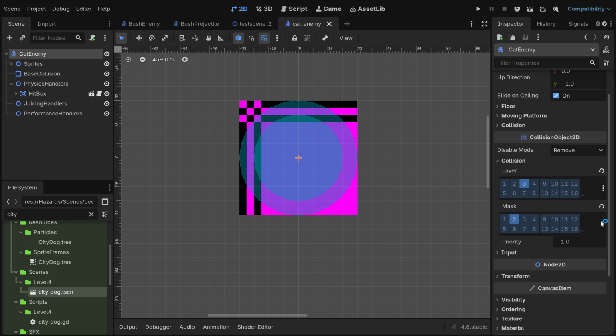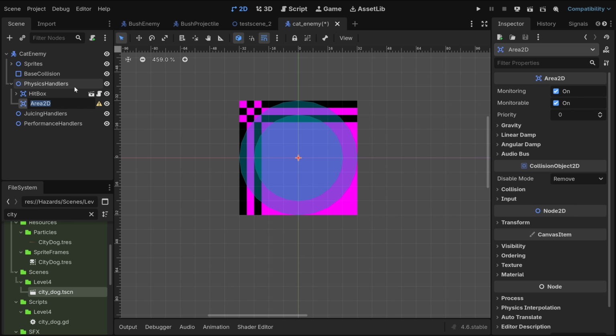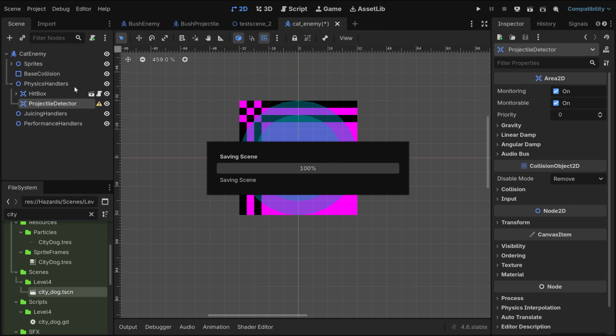So I'm going to make it so there's this detector that will detect the shooting projectiles from the player. If it detects one, the enemy will teleport to the player and damage the player, but the player cannot damage the enemy at all. So let's do this. I think I can add this to the physics, so I'll add an area 2D and call it the projectile detector.